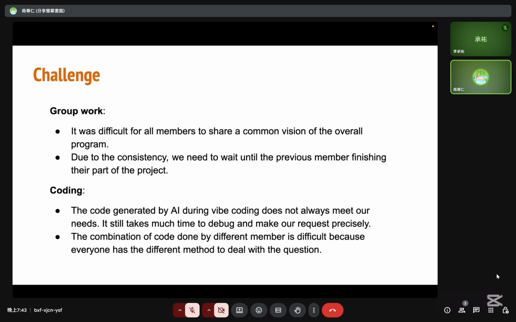And now, a challenge we faced. In group work, it was difficult for all members to share a common vision of the overall program. Because of that, and also due to inconsistencies, we needed to wait until the previous member finished their part of the project. This also took much time to finish this final project.